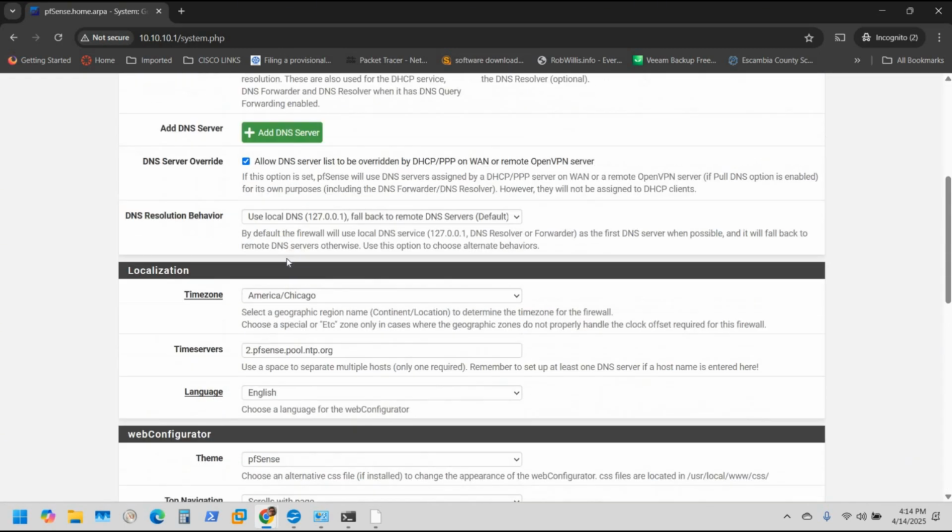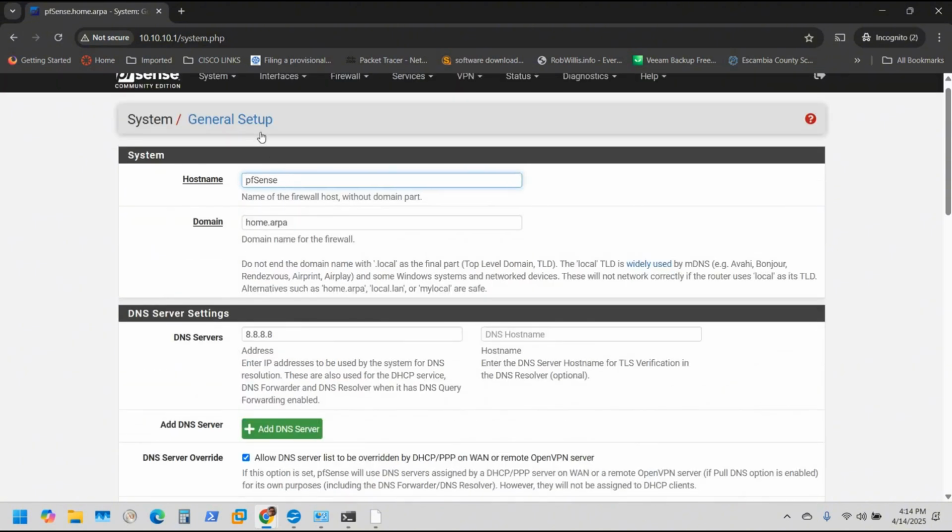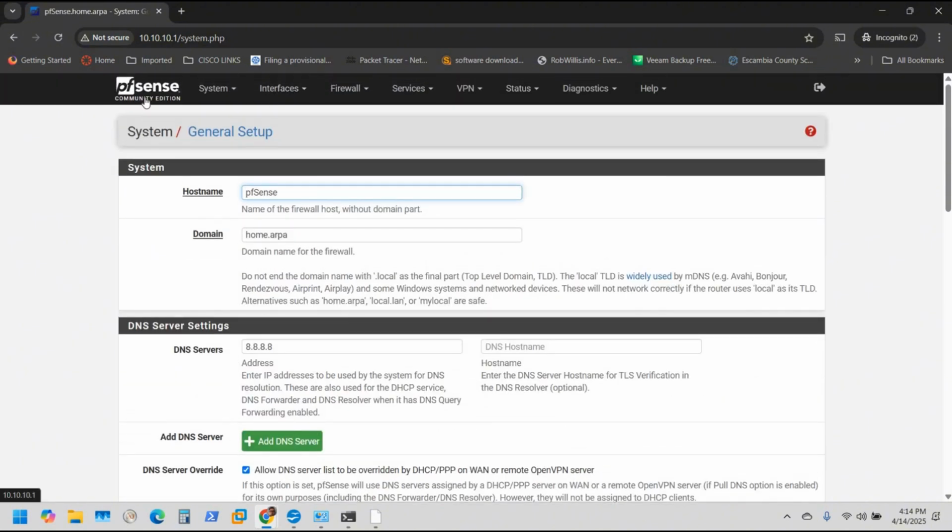That's pretty much it there. Make sure your time zone and your DNS, if you don't have one, 8.8.8.8 for now for the lab. That's going out to Google. Okay, so that covers everything.